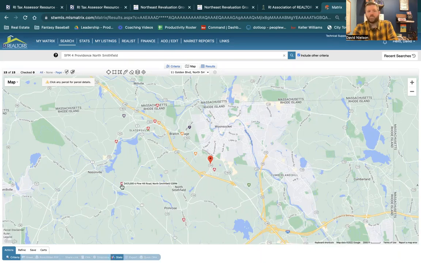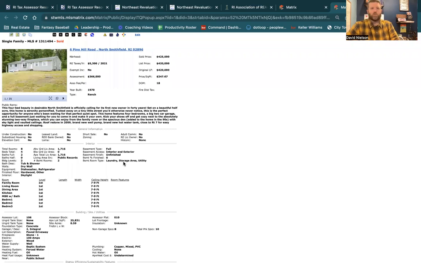6 Pine Hill. This one actually happened to be my listing, so I know this house very, very well too. So this sold for $425,000. I got 5,000 above when everybody else is getting below asking. So good job by me. 4 bedrooms, 1,716 square feet. The basement here is completely unfinished, and again, it's my listing, so I know it. Completely unfinished. It was just a blank canvas.